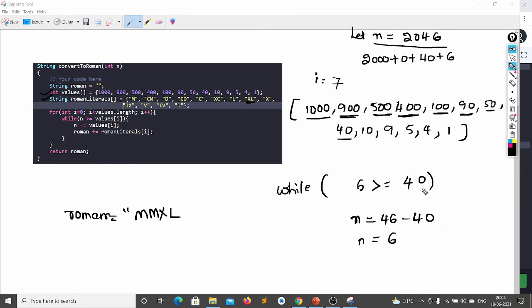Is my 6 greater than or equal to 40? No, it is not greater than or equal to 40. So it comes out of the while loop and my i will be incremented by 1. So 8, it is pointing to the 10. Okay, let's compare it with 10. Is my 6 greater than or equal to 10?